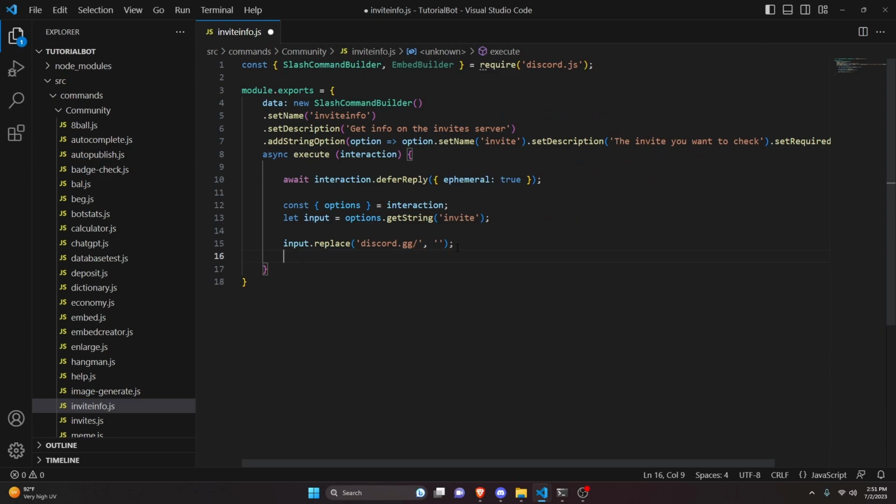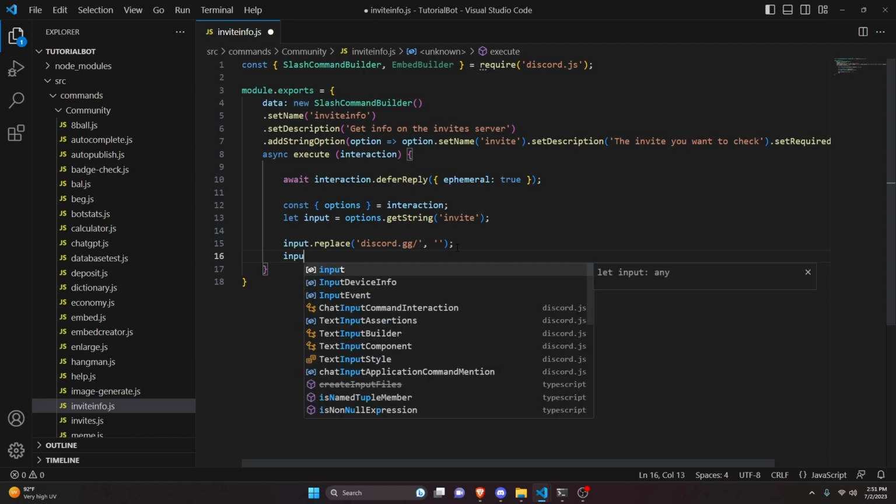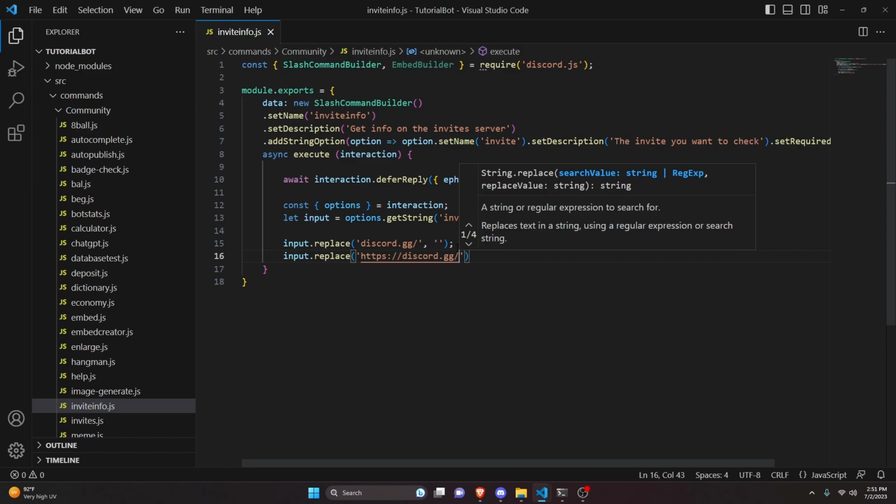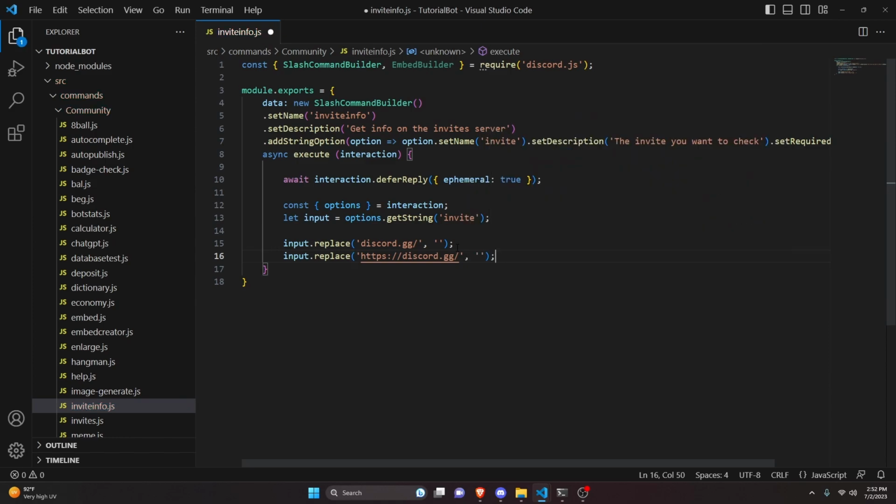So we're going to have to do this for the other two options that could be in the invite link as well. So we can do input.replace, we can go ahead and get HTTPS, and we can do this, and then we can go ahead and get discord.gg/. So that's going to be the link that comes in front of the invite code. So we have to filter that out, and we can go ahead and add an empty string here. So we're going to replace it with an empty string.